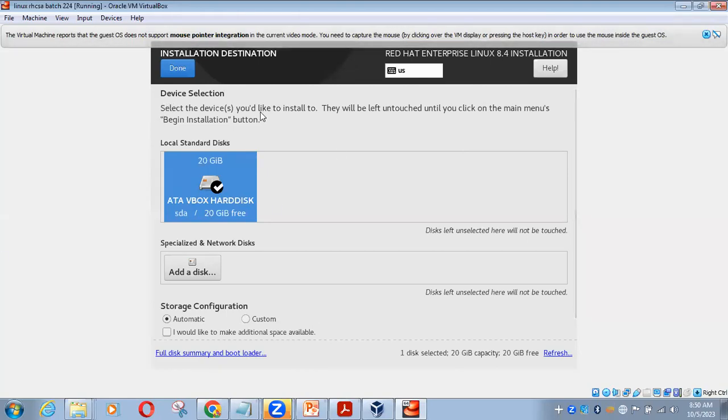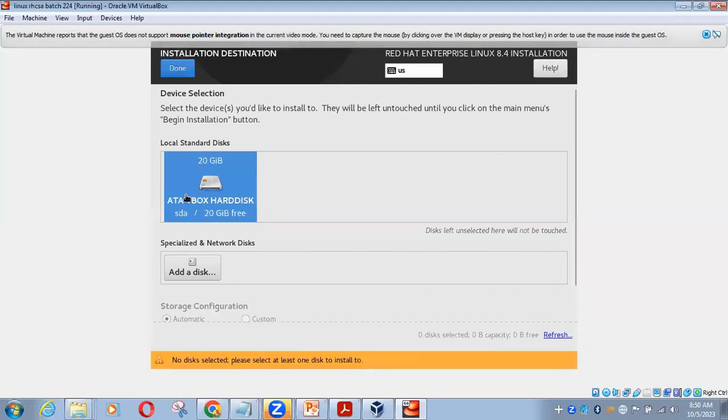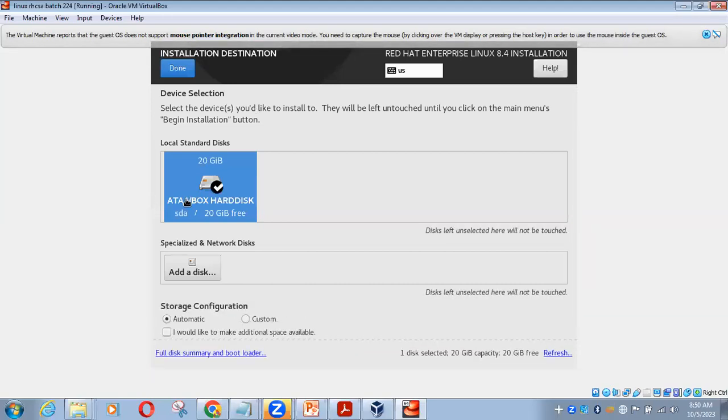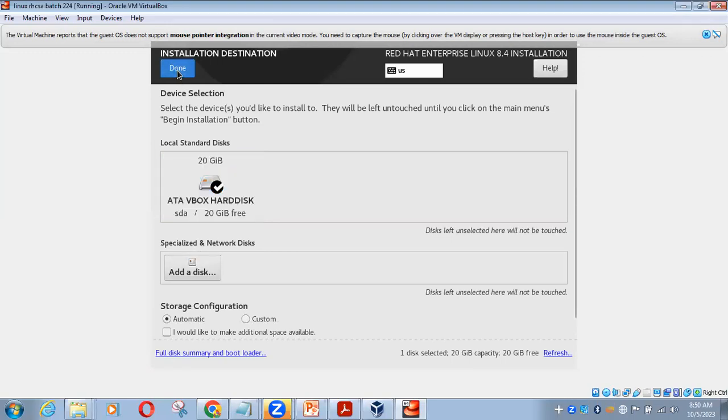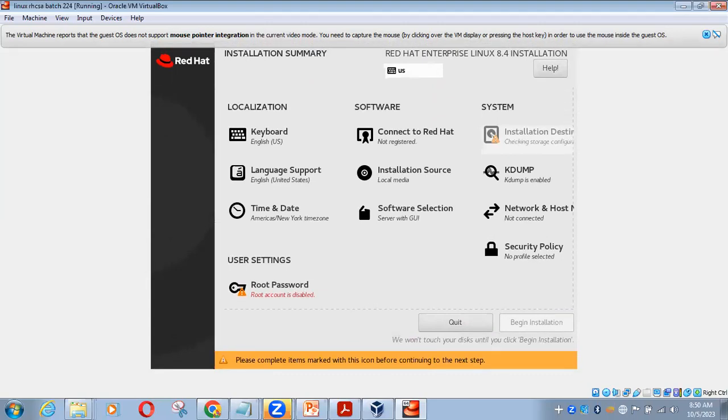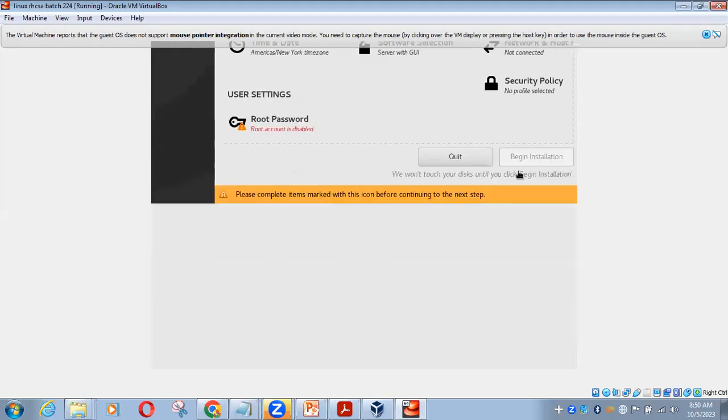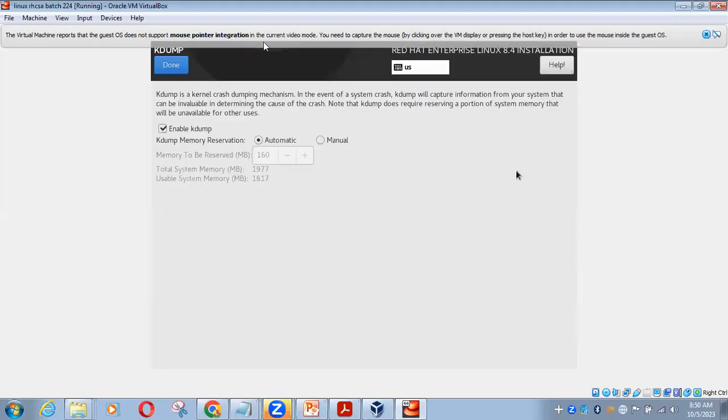Just a moment, why is this cursor not working? Done. So one more time click. So done. So see, checking for storage configuration, automatic partition selected. We have given its path and it has selected its partition. So next is the kdump. Kdump is not required as of now. It is enabled by default.